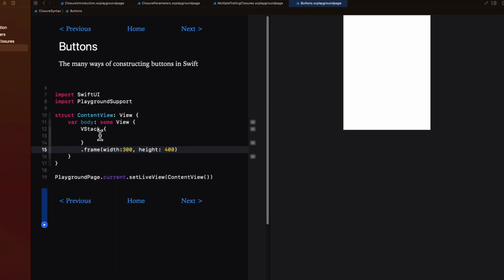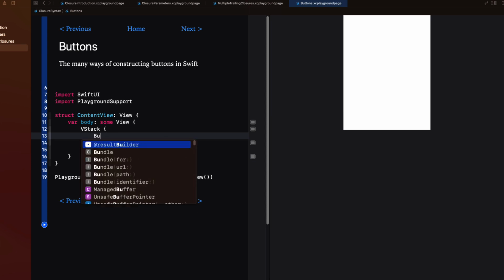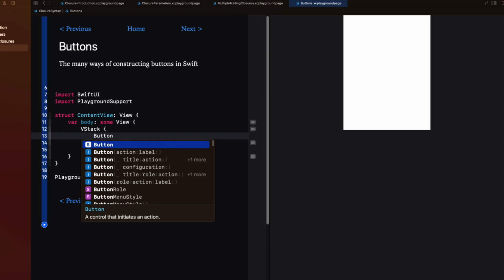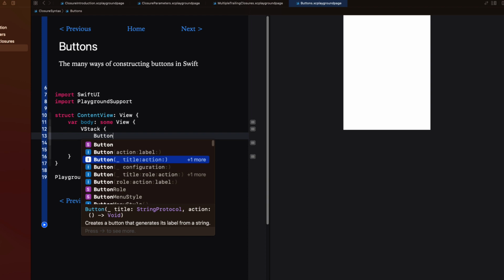When you create a button, Xcode offers you a number of initializers, but the two most common ones are these ones here, where there is a button, an action, and a label, or a button with a title and then an action. Let's look at that title action button. As you see, when you highlight this constructor, it tells you that it creates a button that generates a label from a string.